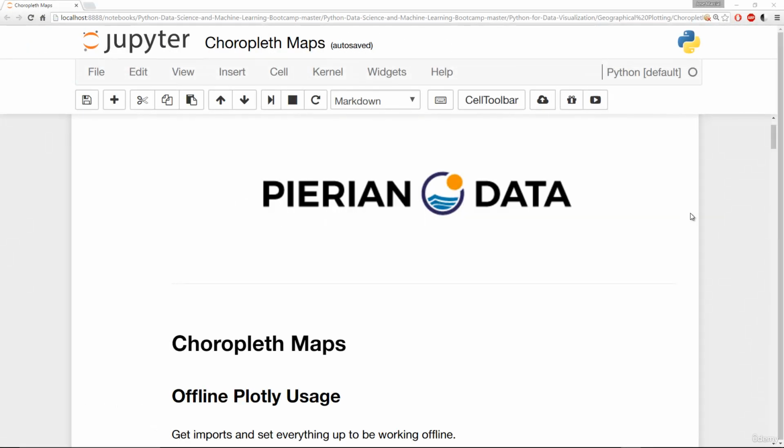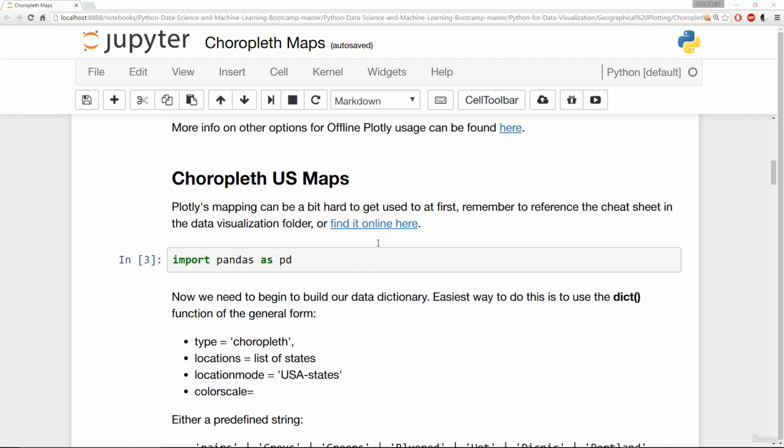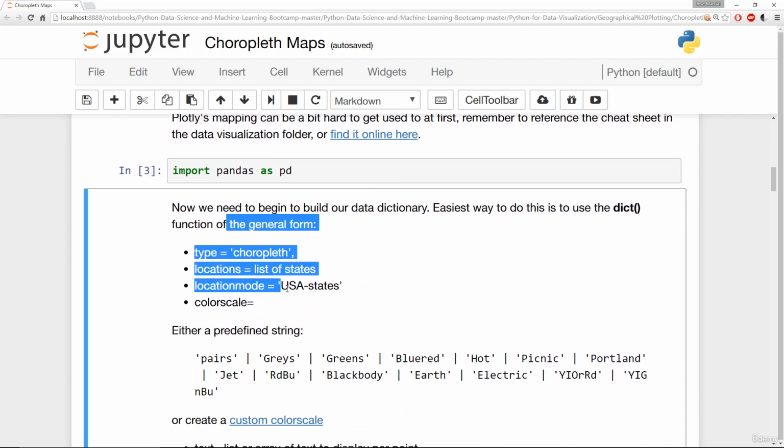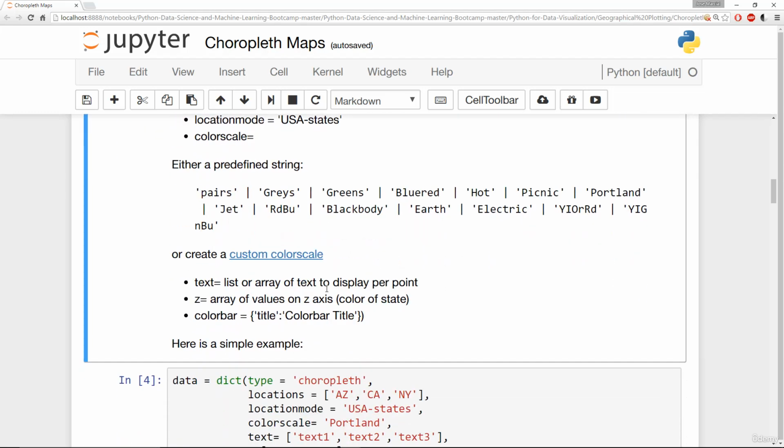Alright, here I am at the Jupyter Notebook. This Jupyter Notebook is called Choropleth Maps, and you can find it under Python for Data Visualization under the Geographical Plotting folder. You should start a new notebook there or work inside of this notebook in order to access the CSV data we're going to be working with. Again, all the code we're going to be typing up is a reference here, and there are also references as far as explanations. Choropleth plots can be really difficult at first, especially the syntax used for Plotly, so you'll always want to keep this notebook as a reference for things.